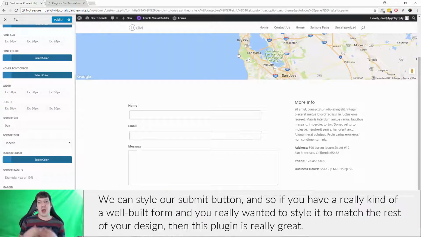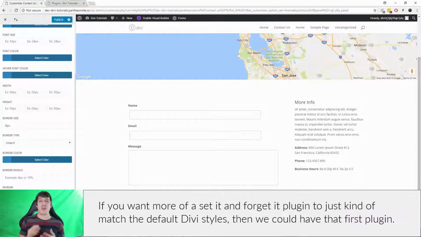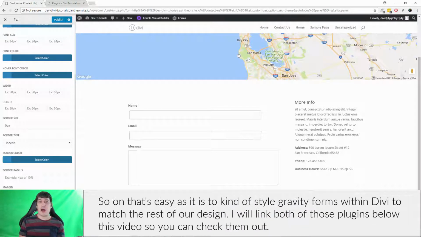And so if you have a really well-built form and you really wanted to style it to match the rest of your design, then this plugin is really great. If you want more of a set it and forget it plugin to just match the default Divi styles, then we can have that first plugin. So that's as easy as it is to style Gravity Forms within Divi to match the rest of our design.